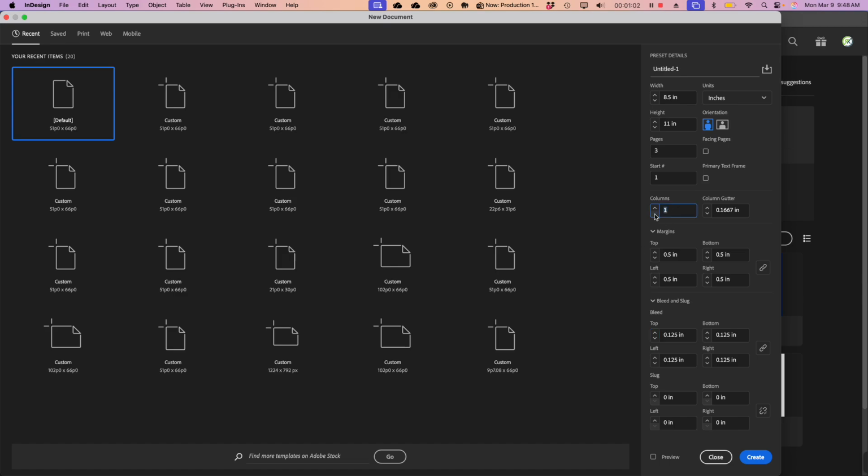And I'm just going to start off with a column structure of 4 columns. Why not? All right. 8.5 by 11, 3 pages, 4 columns, half-inch margins, 1/8 of an inch bleed.